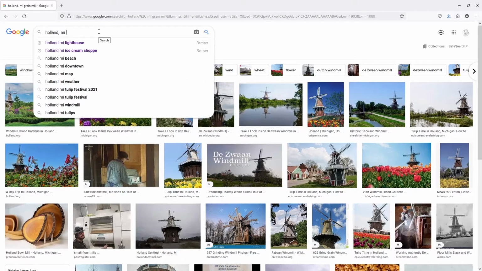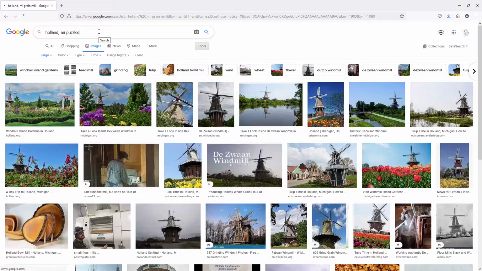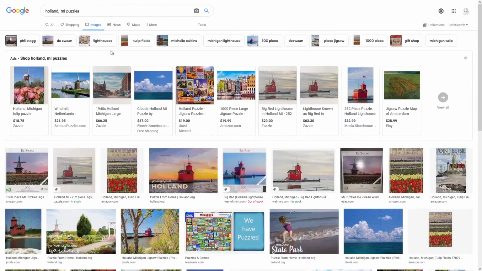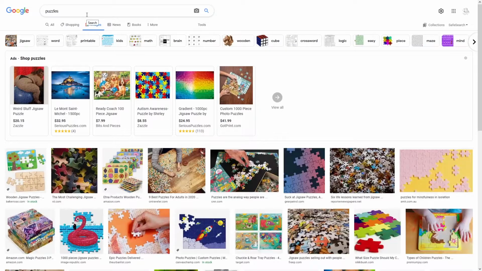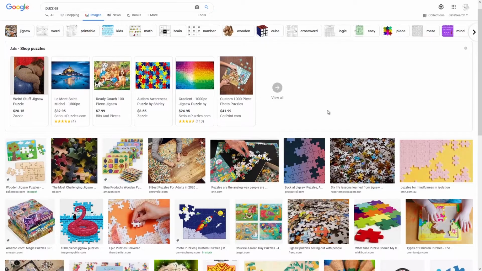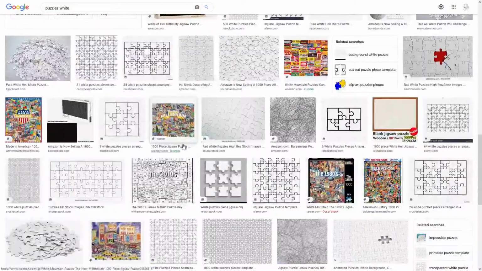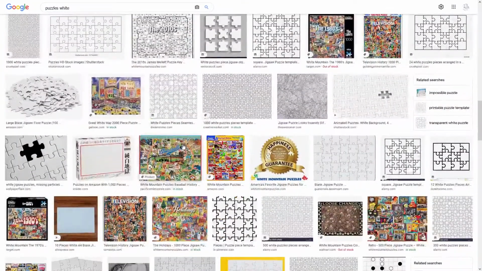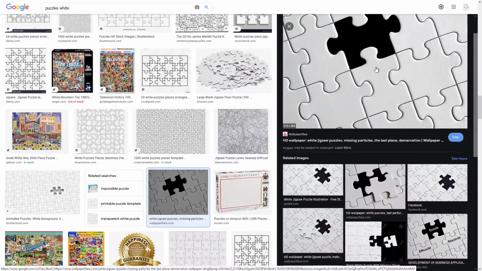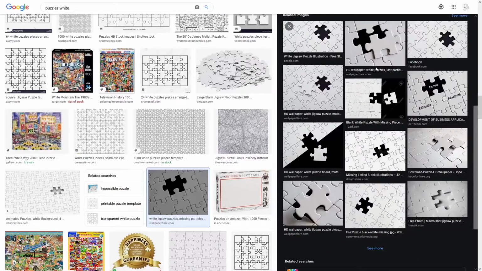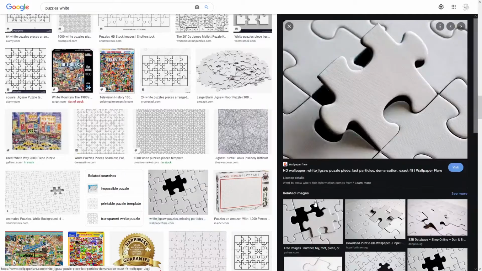Oh, what else did we do? Let's see, we went to the beach. We did puzzles. The puzzles had nothing to do with Holland, Michigan. That might be an interesting one. Oh, here we go. I like this one. Let's save this one.